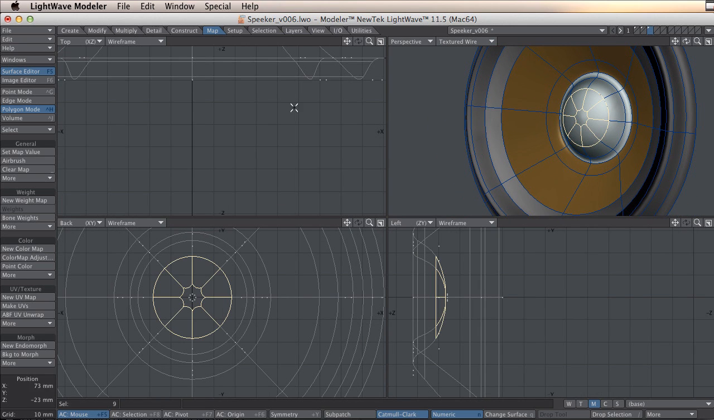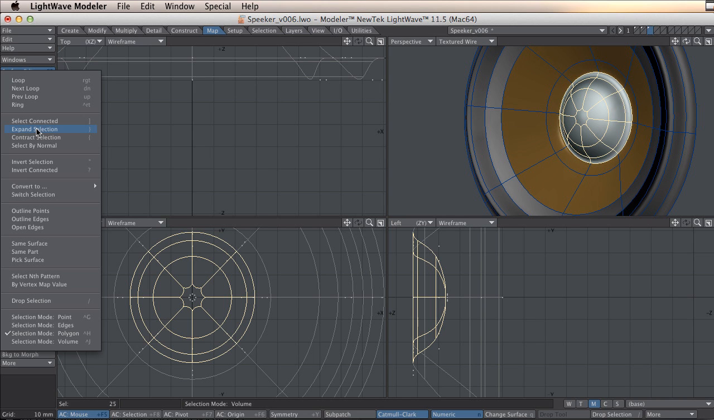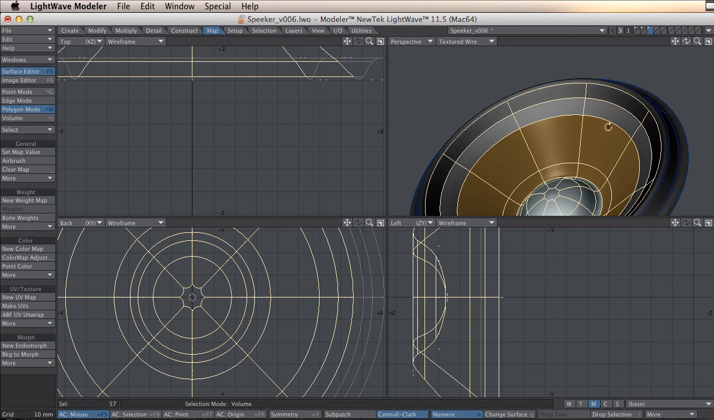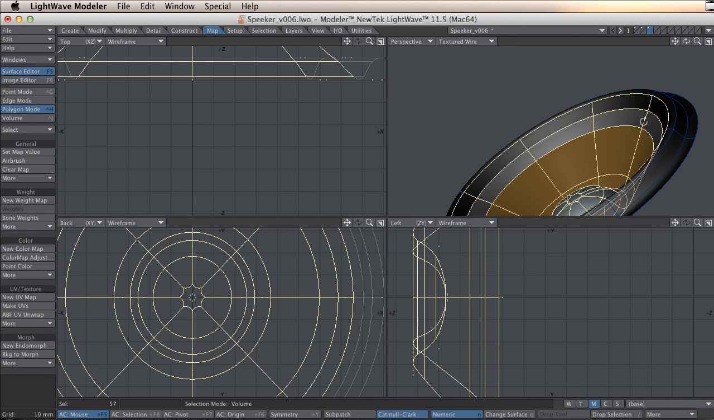What I'm going to do is select some of my polygons. I'm just using select expand to get the polygons I want. So here is where the morphing is going to take place, so I stop there.